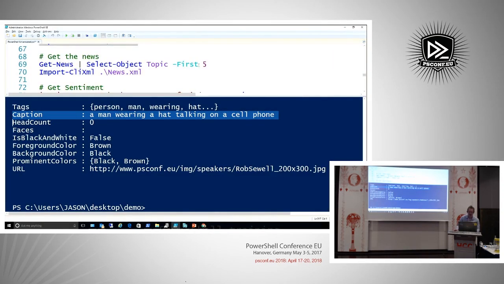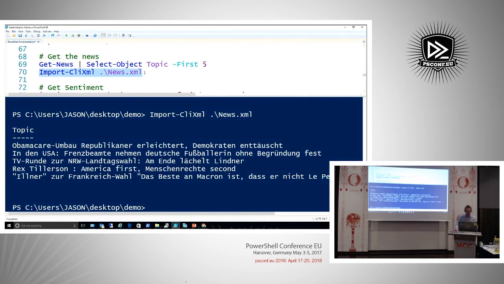So, moving on. We can also get the news. If you type Get-News, you get the 30 or 40 most recent articles. I selected the top 5. So, let's do this. And you can see, well, obviously I did it in Germany, so we get all the German news. I don't really know what it means. My German is too bad, but I think something happened with Obama. Is he still the president, by the way?